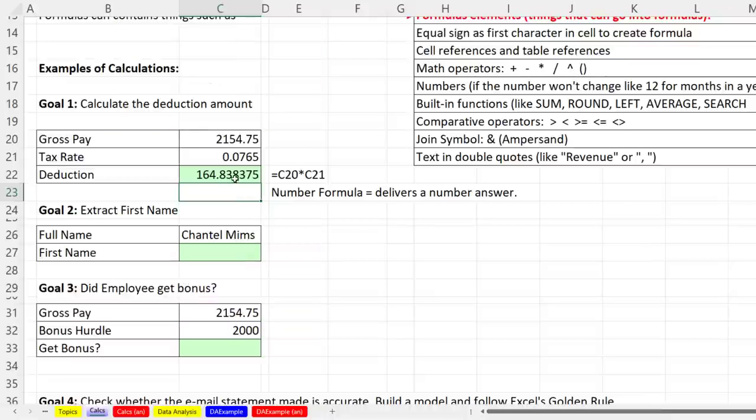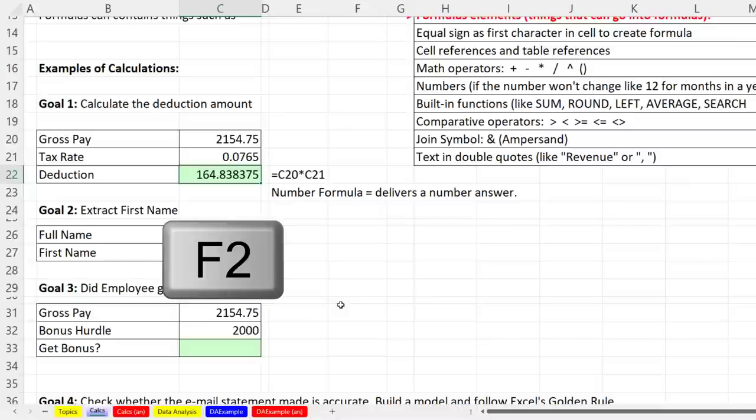Now, let's select the cell. And notice I'm editing the formula. The cursor's down here, so I have to reselect the cell. And I want to put the cell in edit mode, so I use the F2 key. When I do that, it puts the cursor at the end and allows me to edit.